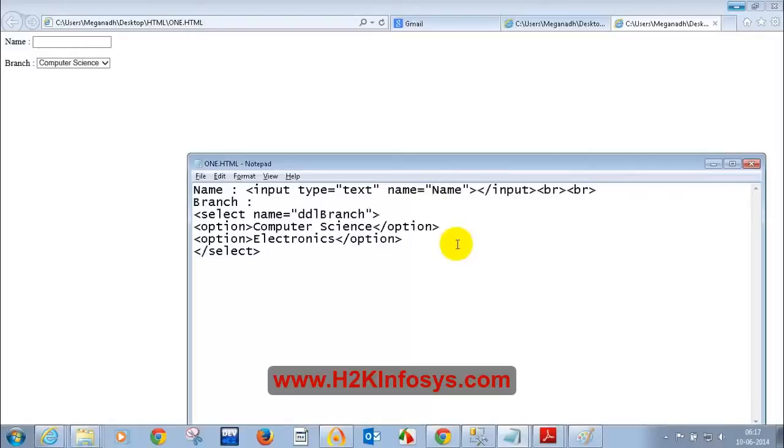I normally prefix with txt, because by seeing the name itself, I should be able to tell what control this is. If I see this name, I can tell, okay, this is a drop down list, because the name is DDL. For a text box I'm giving txt name. It's good practice to prefix with whatever control you want, so that by seeing the name you can tell this is a text box.